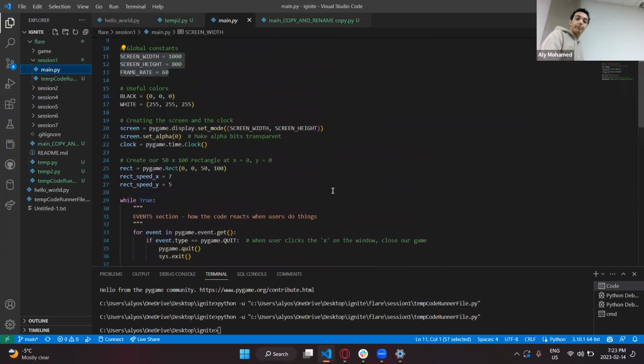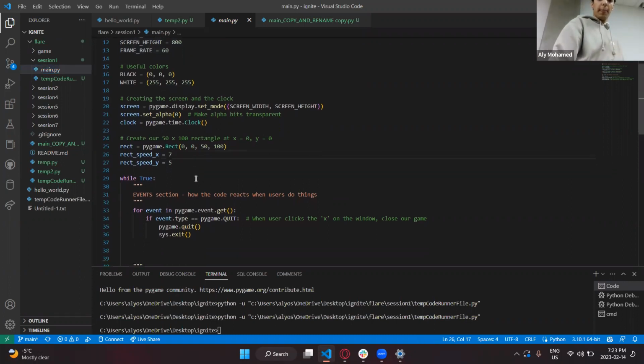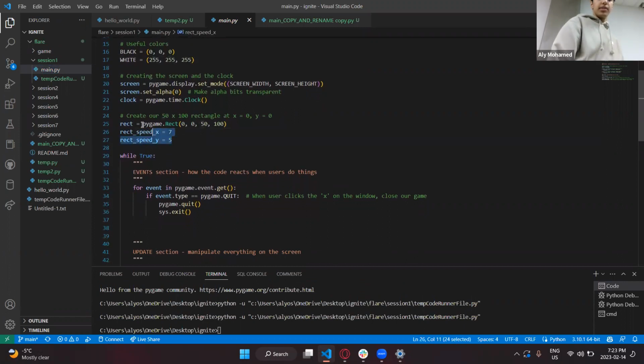Okay, so this is a non-interactive game in the sense that it's not going to ask you for any inputs, because it doesn't really care about your inputs. All it's going to do is go over here. This is everything that's new now, right?